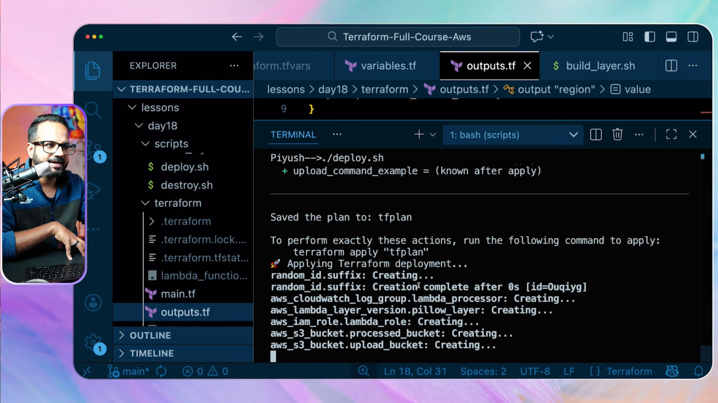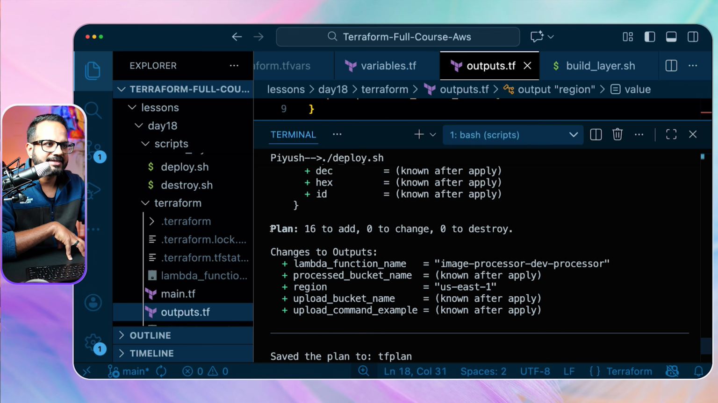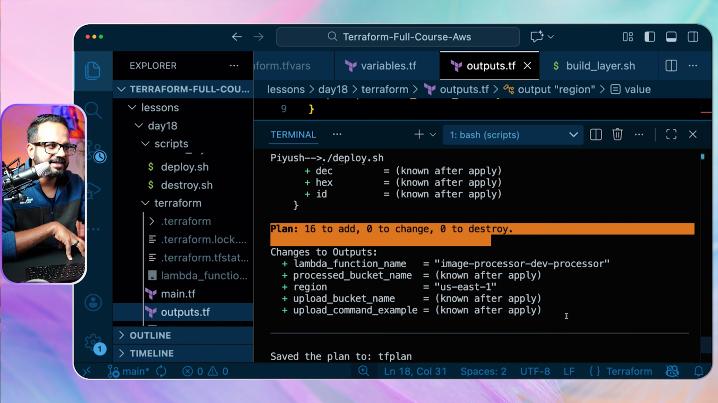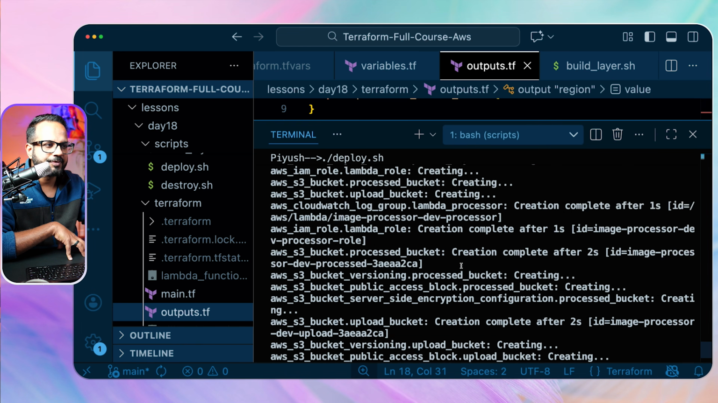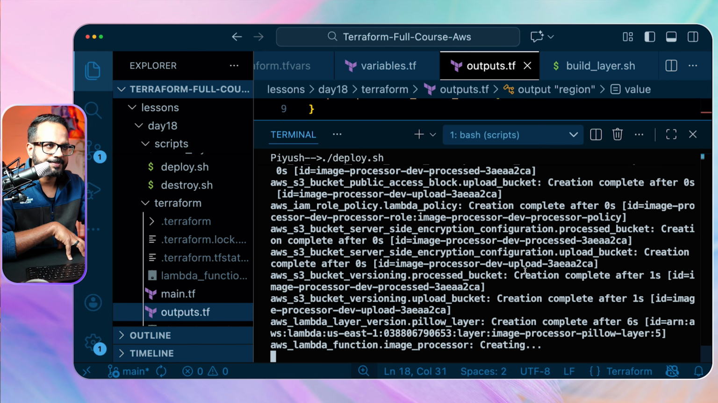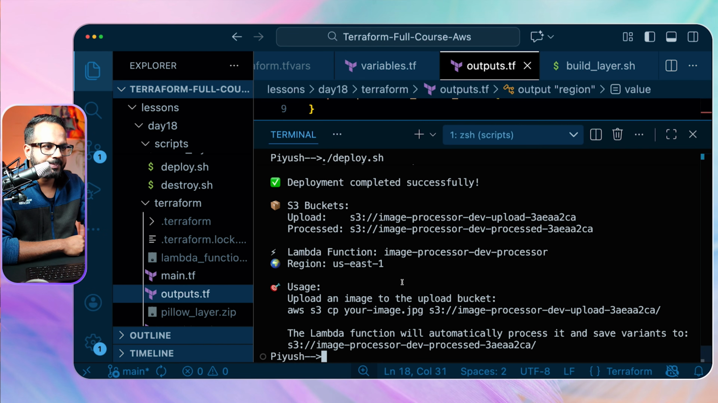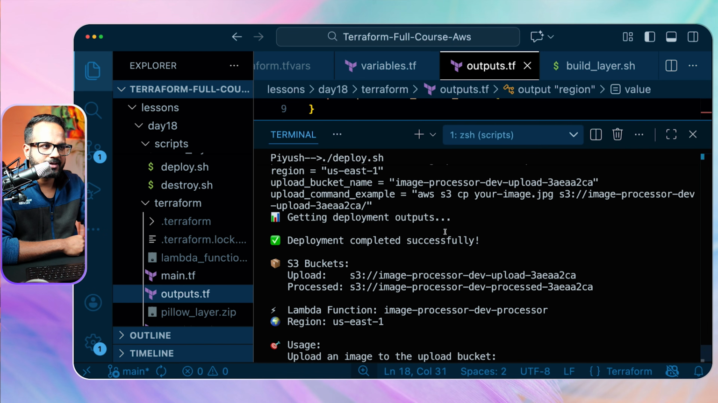So this is the plan. Okay, and the plan has 16 resources to be created. And there are the output variables. Now it is applying the changes. Okay, so let me just pause the recording while it is doing its work. Okay, it has completed. Now it says deployment completed successfully.